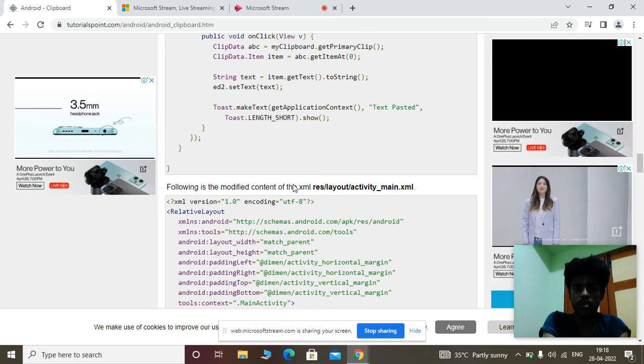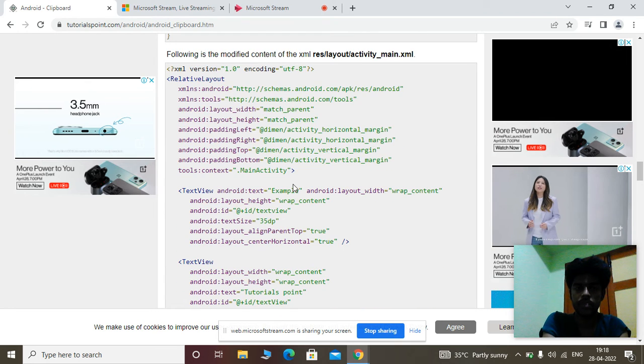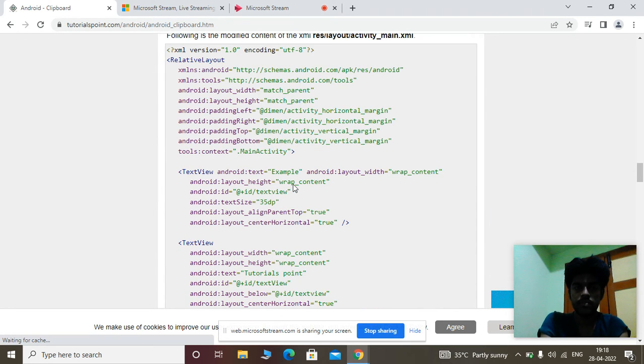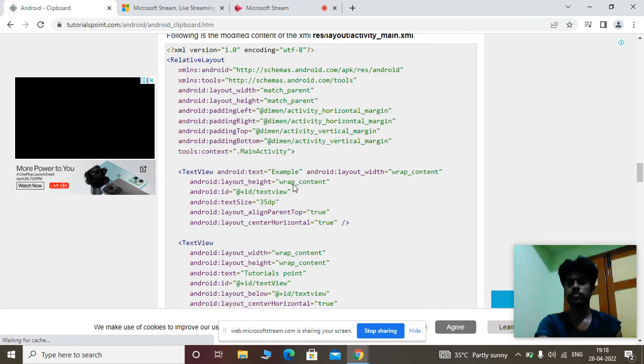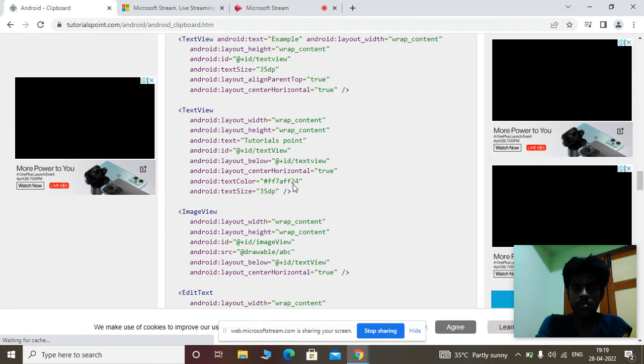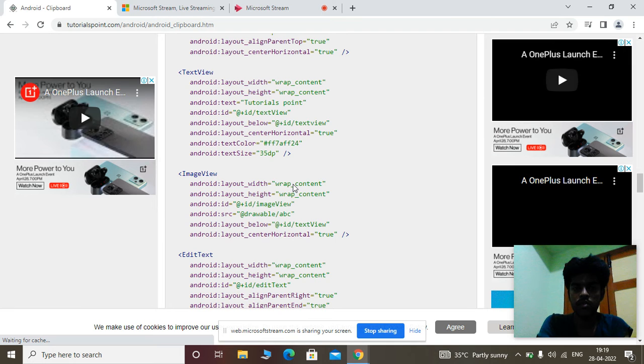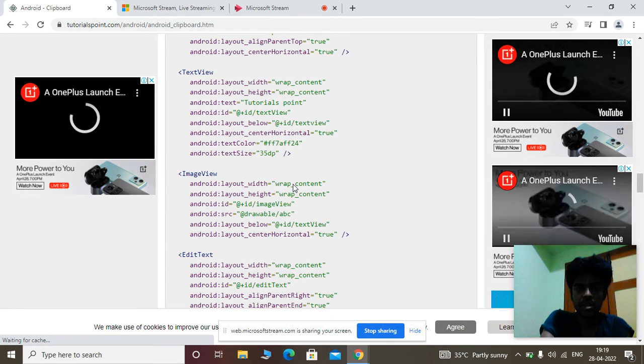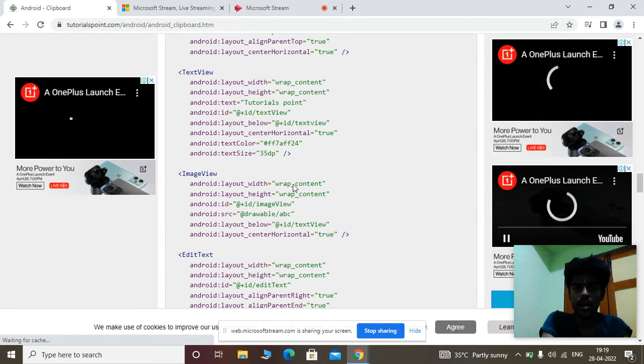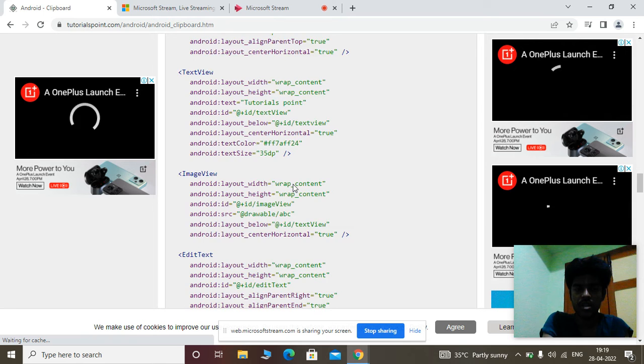When we go to the main XML code for layout, in this example we are using relative layout, and a text view is given. For the text view, Android layout height, layout width, such things will be given. It will have layout width equal to wrap content, height, such things. Android ID is given, layout below, layout center, such things will be given.